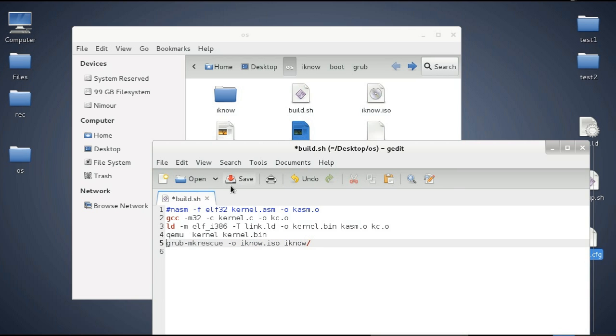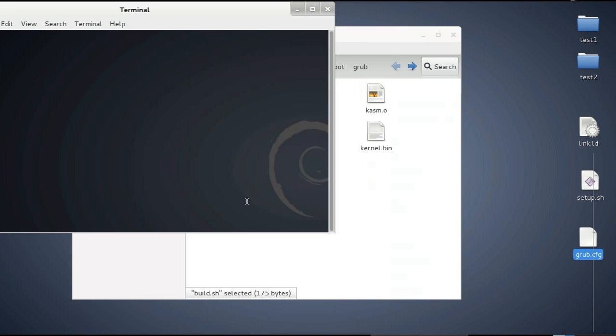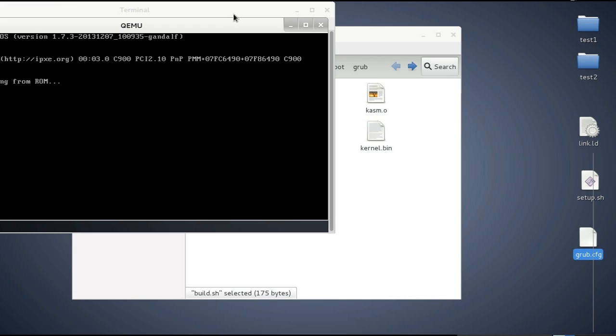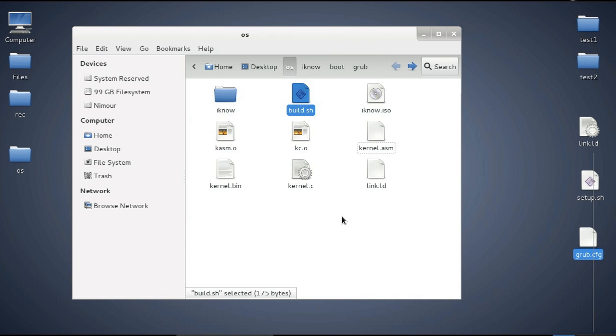Okay, I'm going to delete this for now, and I'm going to be deleting the ISO image. And when I start the build.sh, you notice that the code has been compiled successfully, and QEMU has started the project for me and printed out that X letter there, and also the iknow.iso has been created for me. So that's totally great.